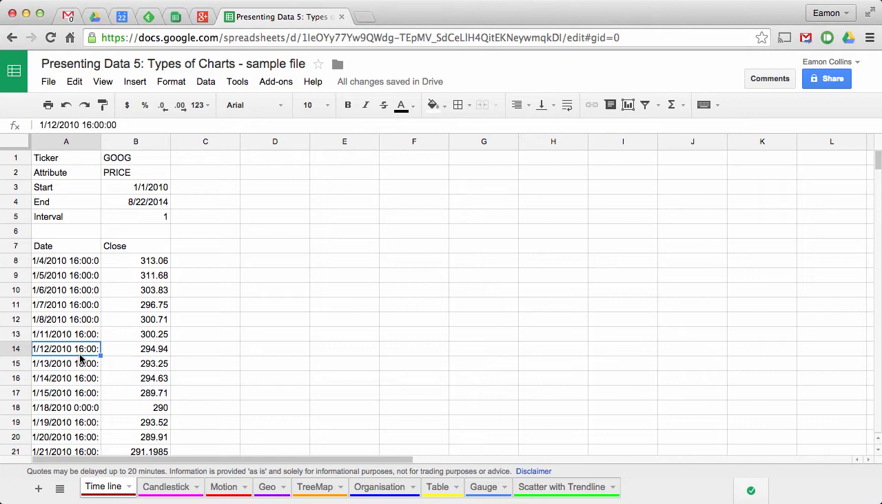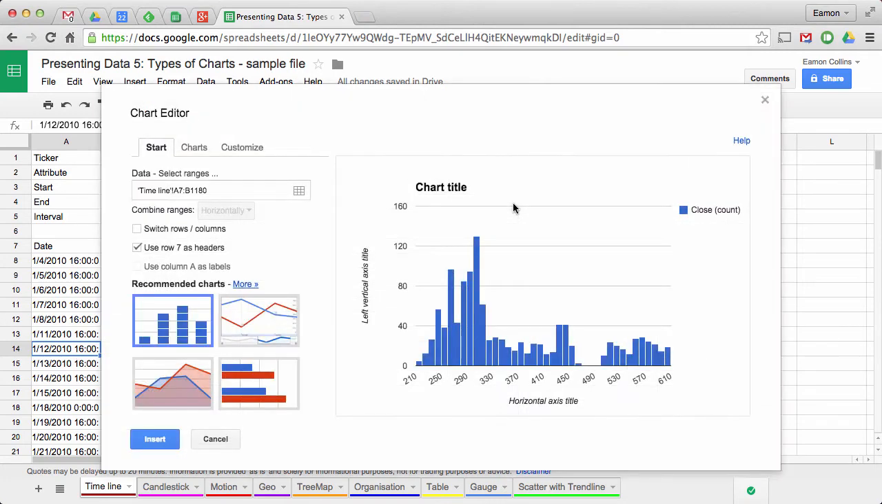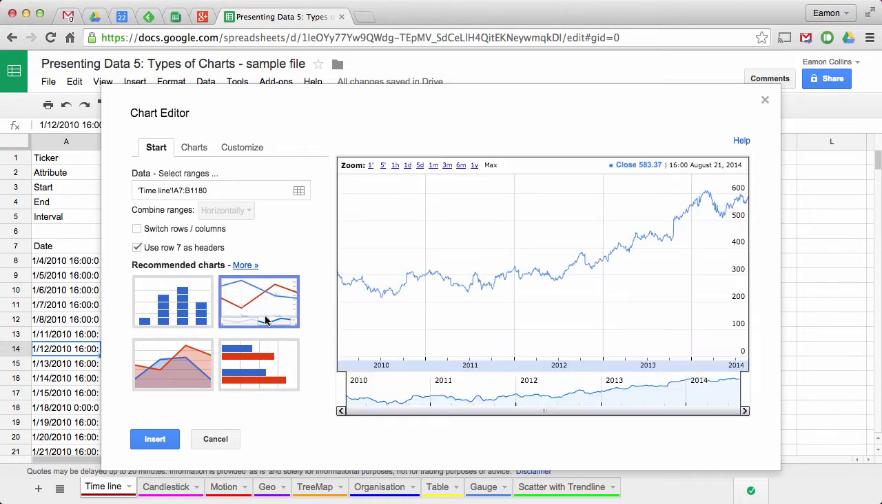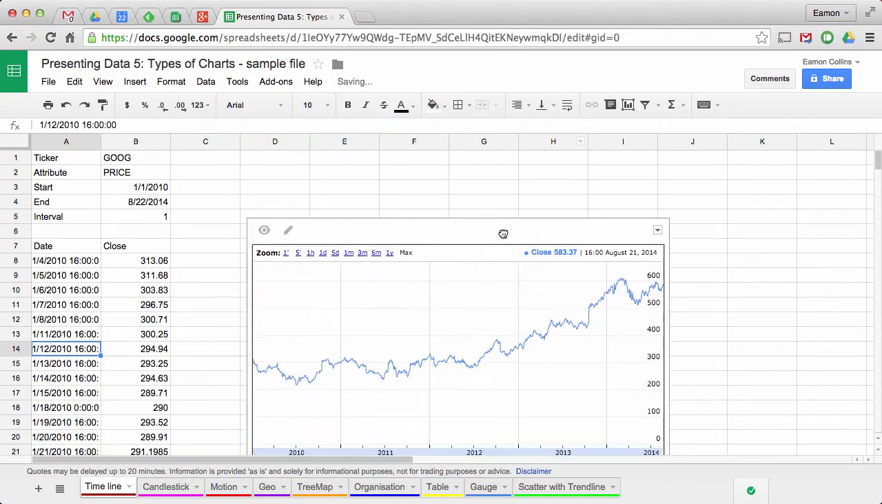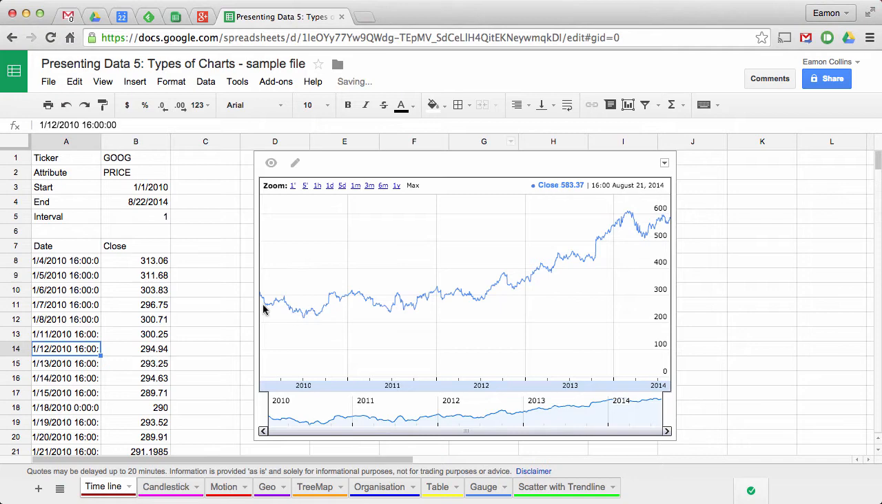First of all, click into your data, then go to the Insert Chart icon and let the dialog appear, and already Google will show you the most appropriate charts for your data. So I'm going to click on the timeline chart, and that's essentially it. I'm going to click Insert, and the chart is created, and there we have it. The timeline chart is great.